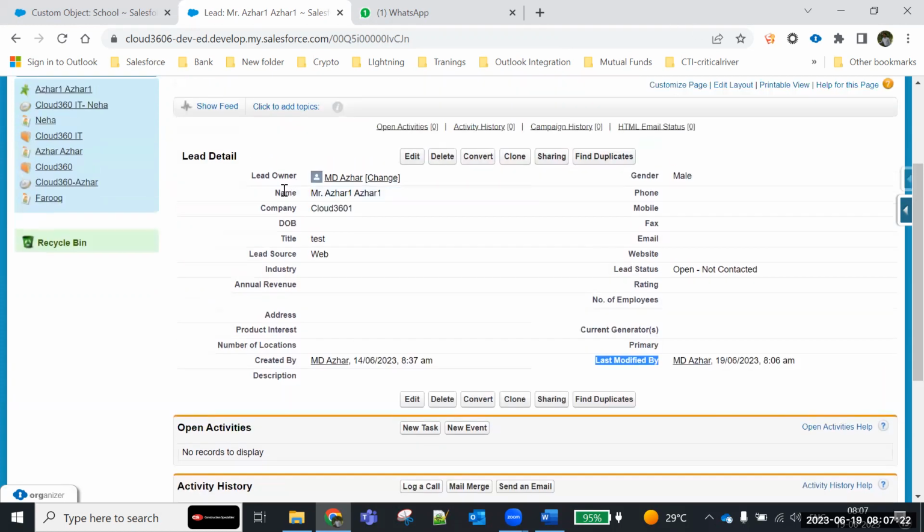And the owner can also be changed here. So later, if you want to change the owner, you can change it. And what is the advantage of having this field? You will see when we do sharing rules and data permissions, then you will get to know about that. So these are the 3 standard fields provided by Salesforce.